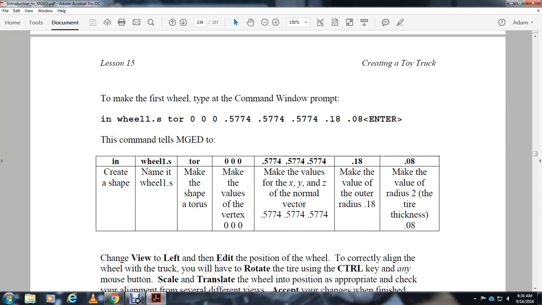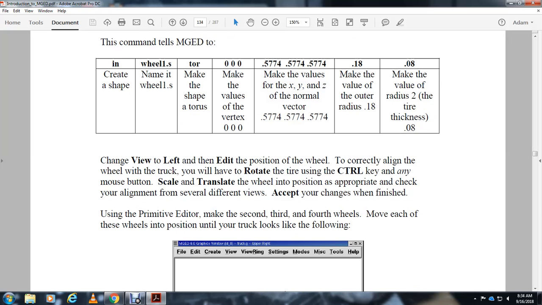First, 0 0 0 is your vertex. The X, Y, Z pointed is your X, Y, and Z normal vector. Your outer radius would be 0.18, and the value of the radius of the 2 would be 0.8.